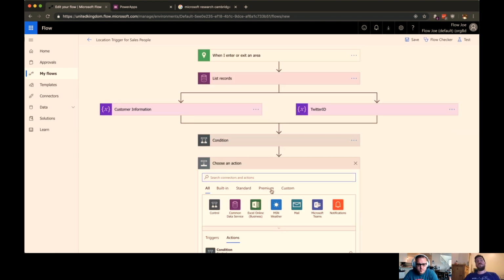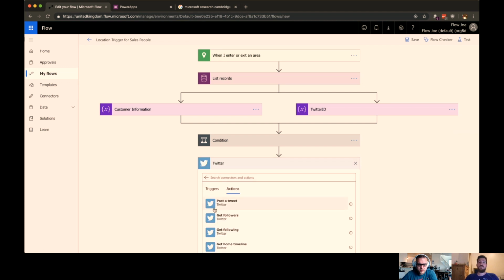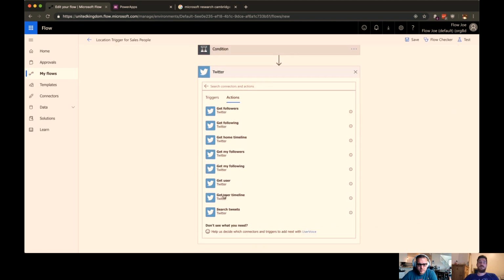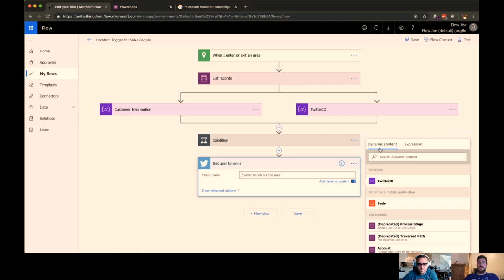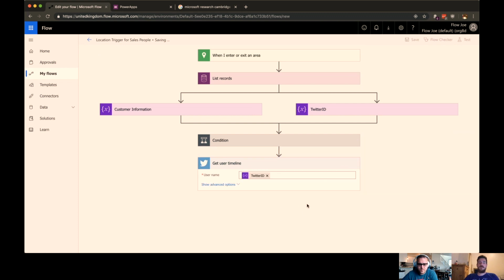So what do we want to do at this particular point? We can then use the Twitter action, and that Twitter action is going to take in the variable that we've just pulled out and get the latest tweets from that particular person, for example. So if we go get user timeline, we can actually search their tweets, and then we can pass in the Twitter ID, and let's save it there.